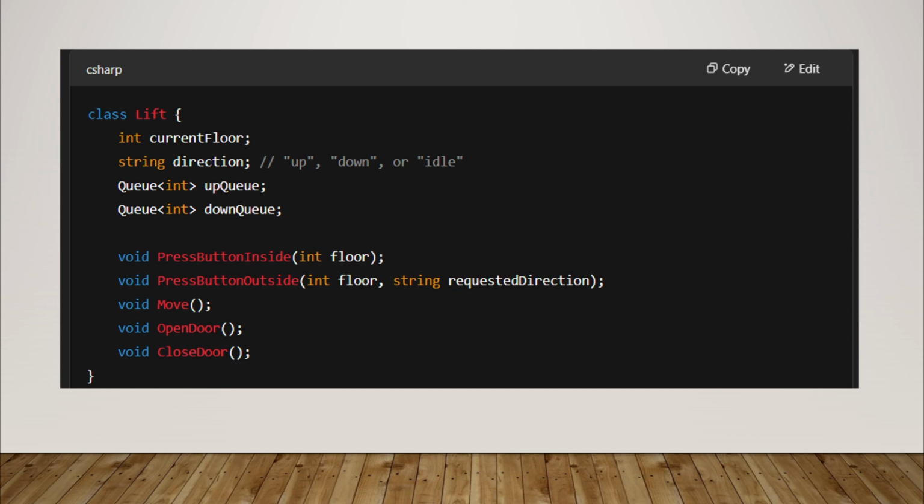So there are functions. If someone is inside, they will just press the floor. If someone is outside, like a person on the 5th floor who wants to go up, we will store on the 5th floor that the person wants to go up. Then there are simple functions: open the door, close the door, and maybe some complex functions, more things we can add, but now we are keeping things simple just to understand the logic.